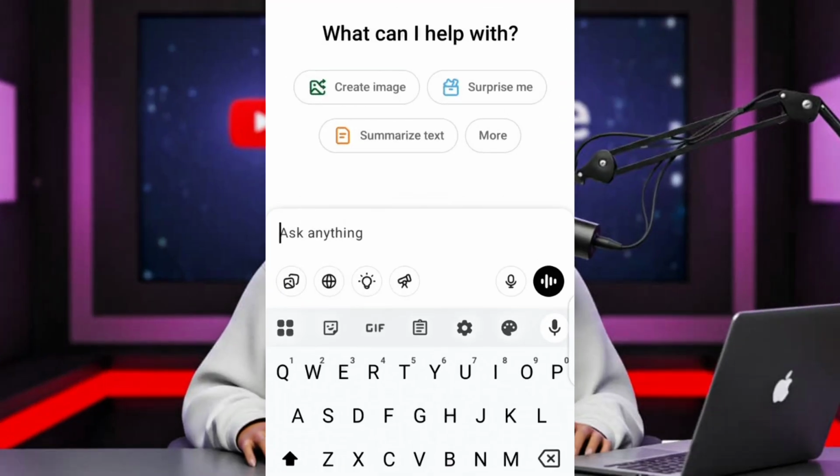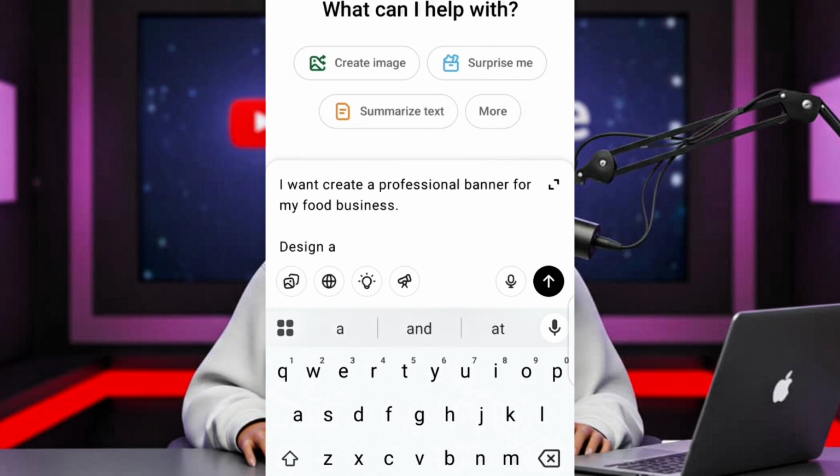Here on ChatGPT, what you need to do is give ChatGPT the description of the image you want to create, the description of that design. We are not professional prompt engineers. That is why we need to give ChatGPT something to work with, okay? I want to make a flyer for my food business, so I need to give ChatGPT the features that I want to see on that flyer. I said I want to create a professional banner for my food business, okay?